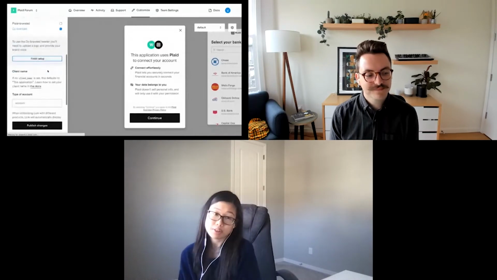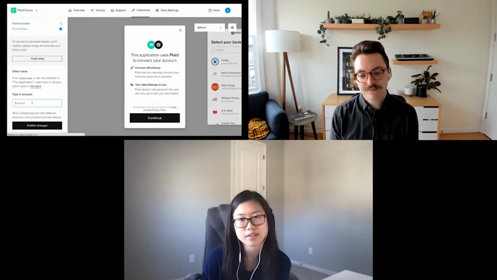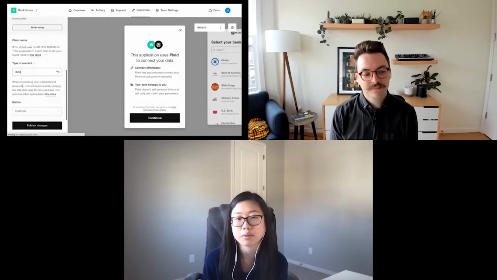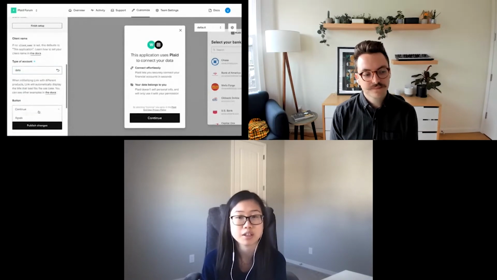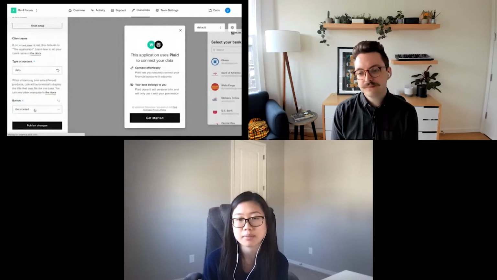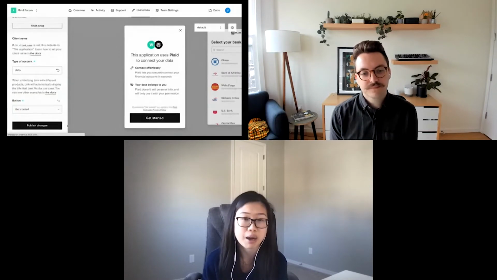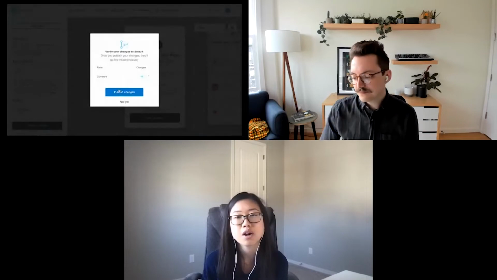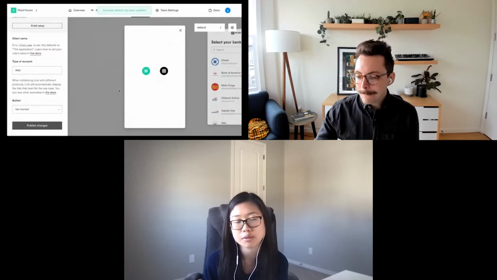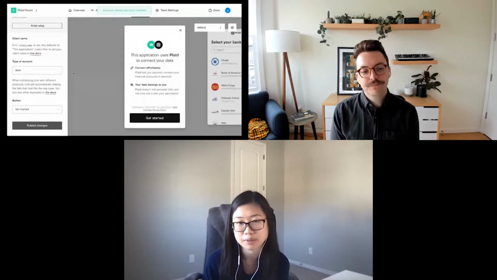Before we publish our changes, there's a few other customization options I want to walk you through for the new consent pane. The first is the ability to customize the word account in the headline to better fit your product needs. The second one is the ability to customize the button text, and we have a few options for you to choose from. Once you've customized the pane to your liking, you can publish changes, and the changes will take effect in production shortly thereafter.